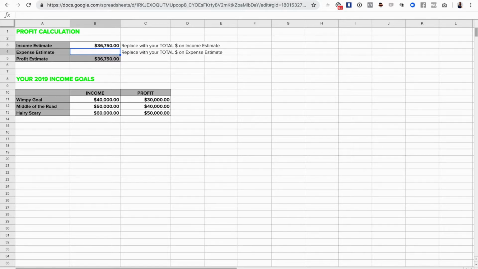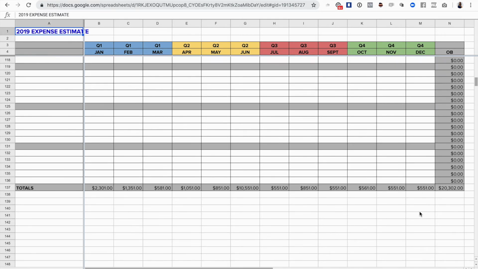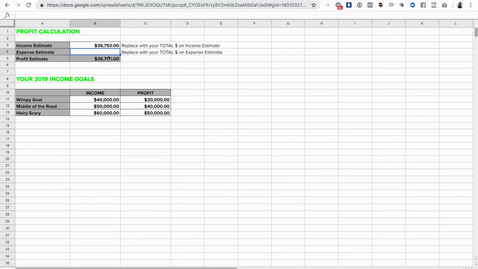Okay? Then we want to get the expenses. So let's just use the example budget here. And the total expenses in this file are 20,302. Oops. So let's come over here and put 20,302. So in this completely made up business, the profit estimate would be $16,448. Now, let's just assume in this case the salary for the owner is not built into the business. Then that means that this profit, 16,448, would be the owner's take, or some percent of it would be, and the rest could be potentially invested back into the business.